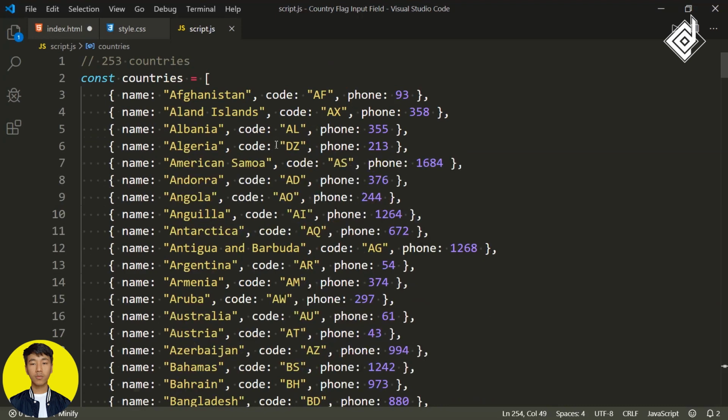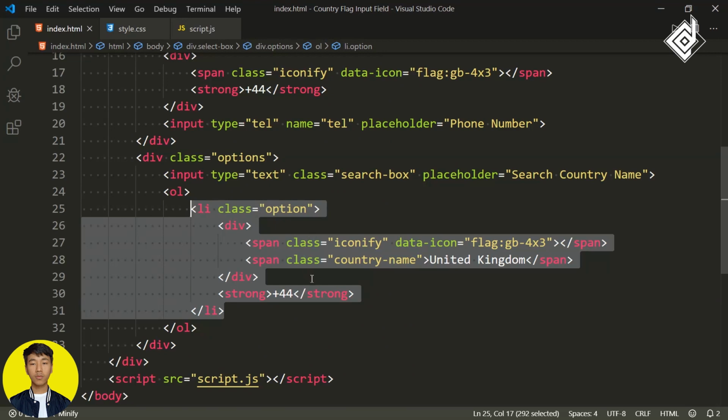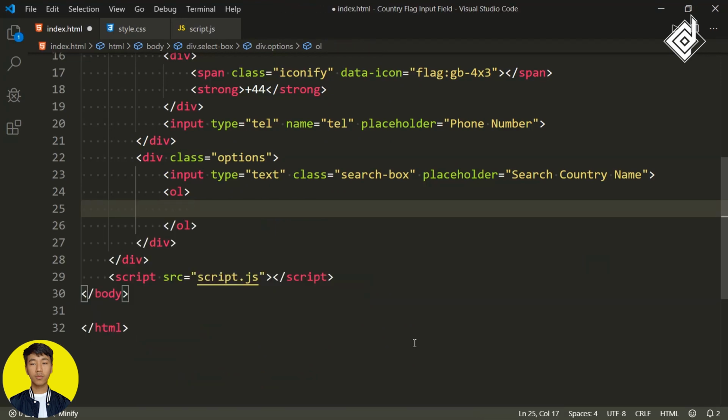You can check out. Now, as you can see, within the countries variable, I have assigned an array. So now we can iterate all these array elements in our index.html file. You can cut this list item code, and later on we'll paste it within our JavaScript code.